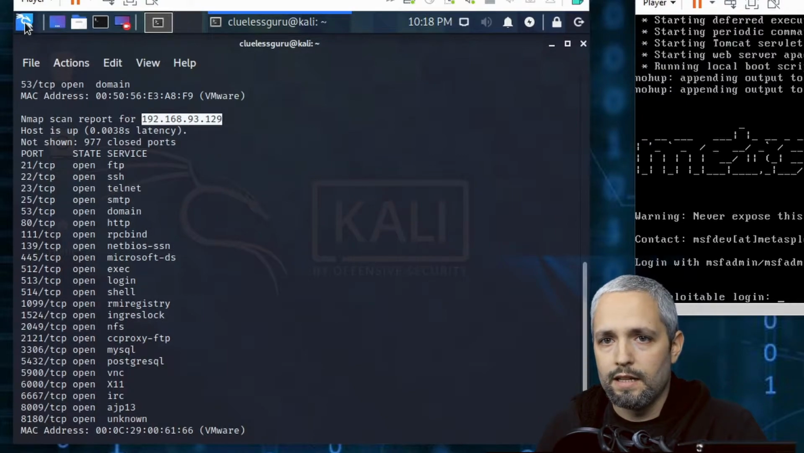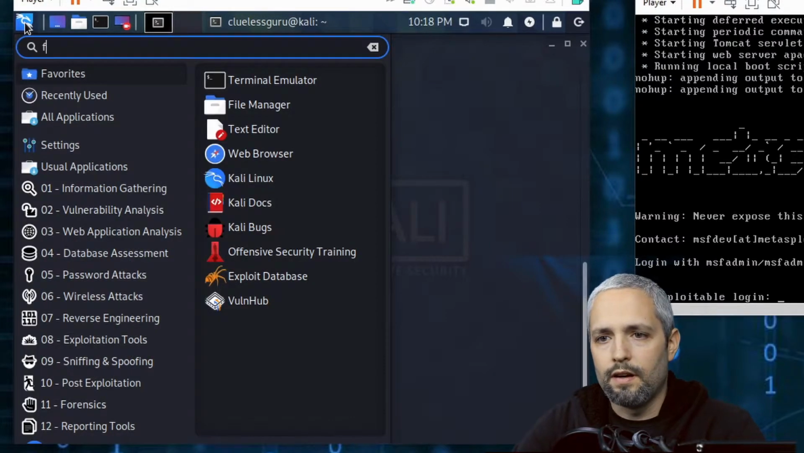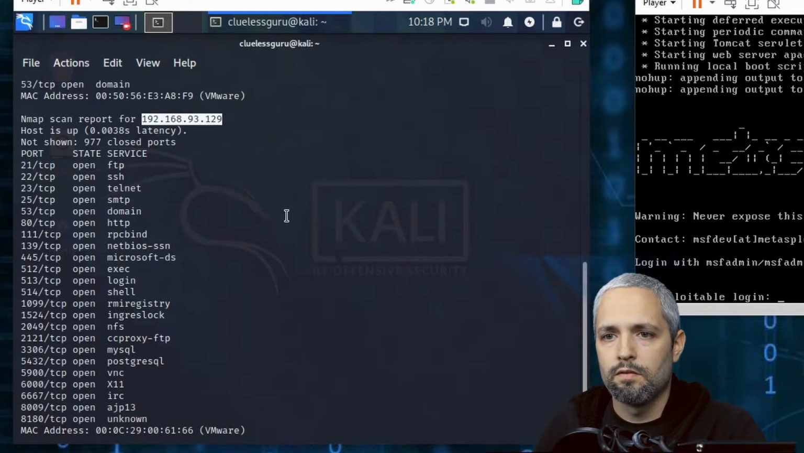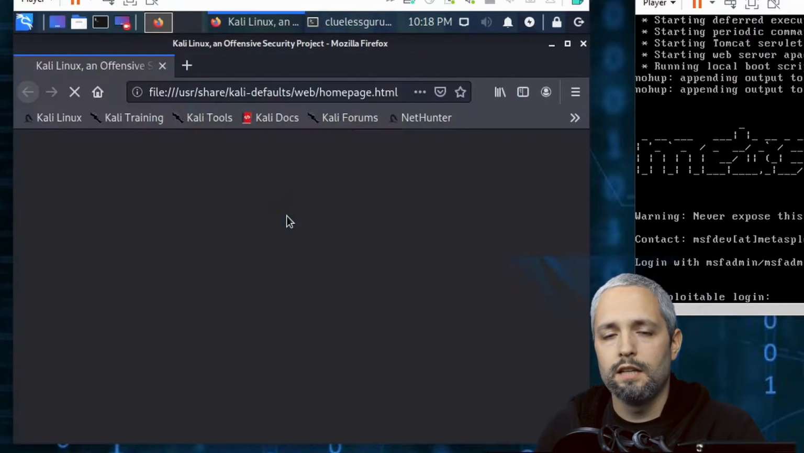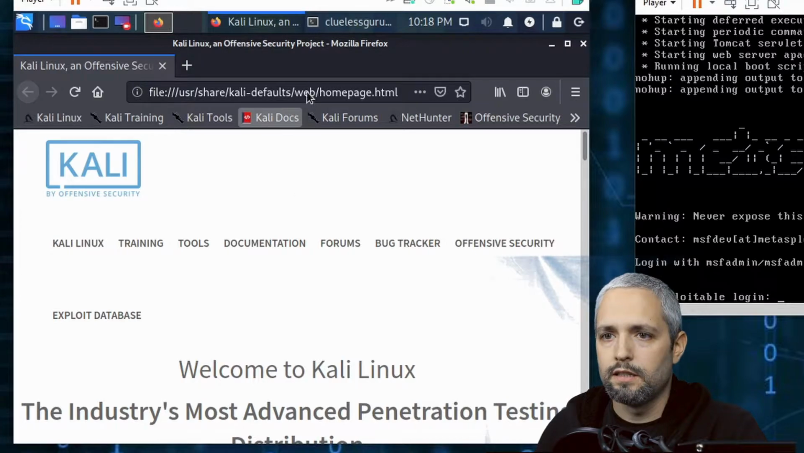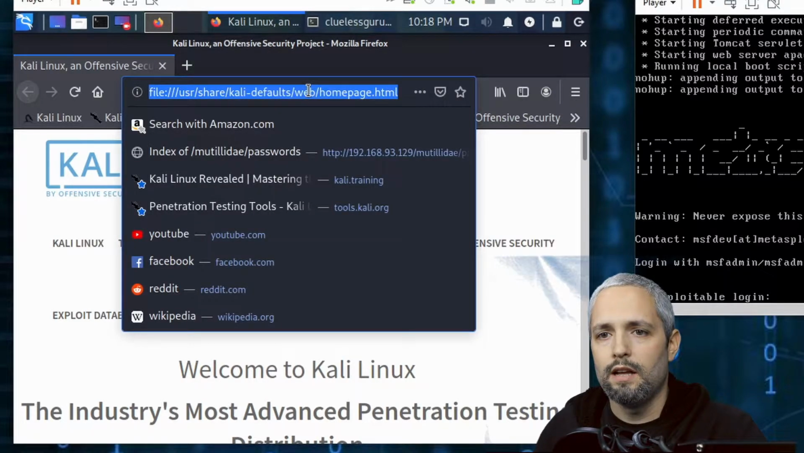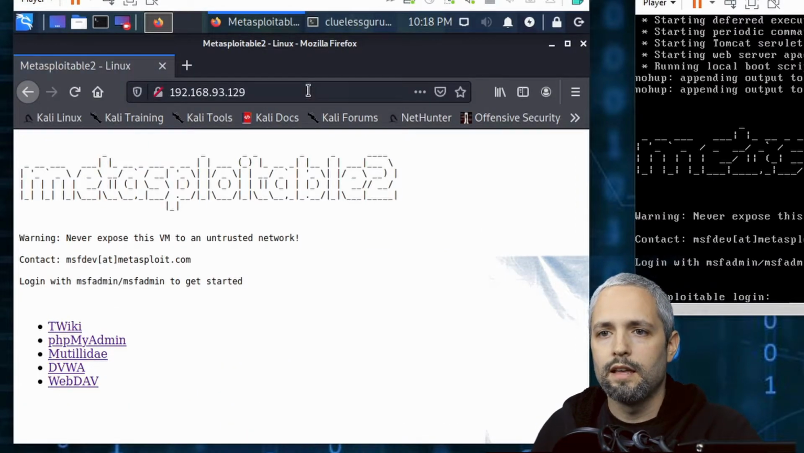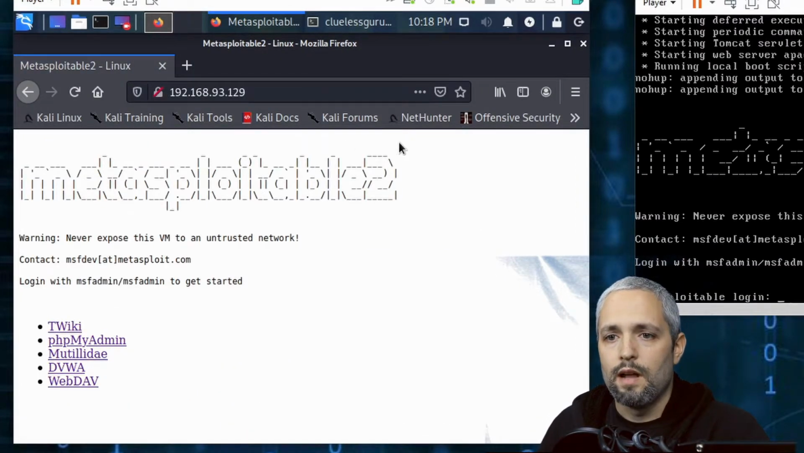So we'll click on the dragon in the upper left-hand corner, and we'll just type in Firefox. And we'll click on the first result here, and we'll wait for it to open. Excellent. So we will put in our new address and paste, and hit enter. And so now here we see we have a landing page for Metasploitable 2.